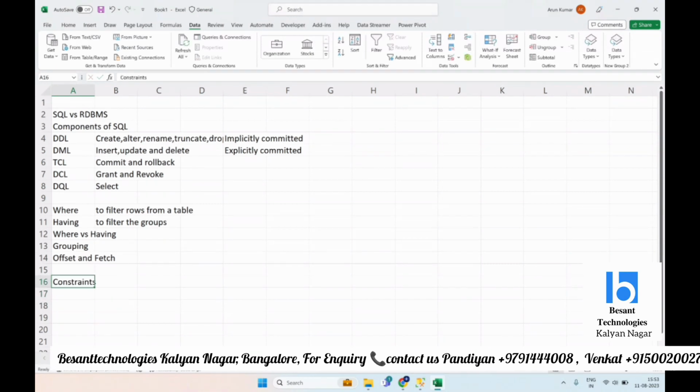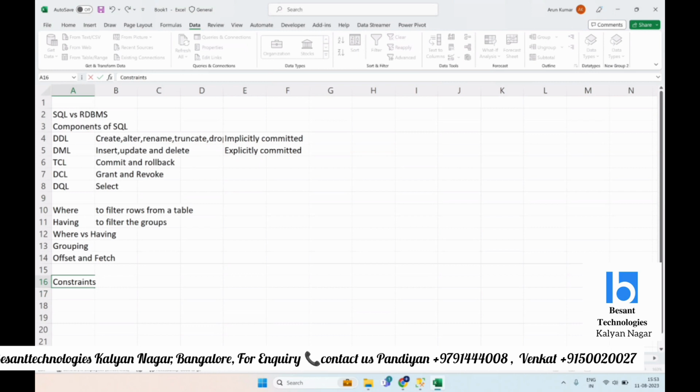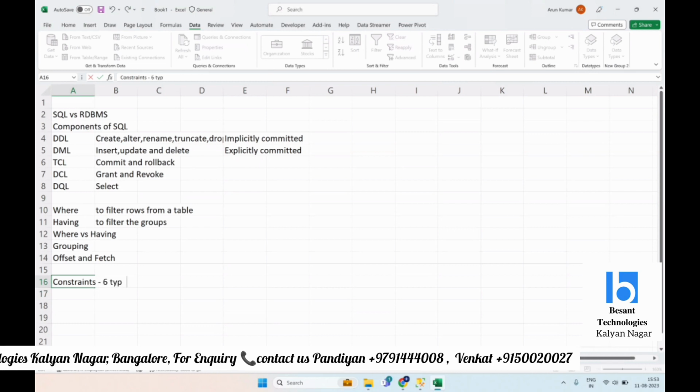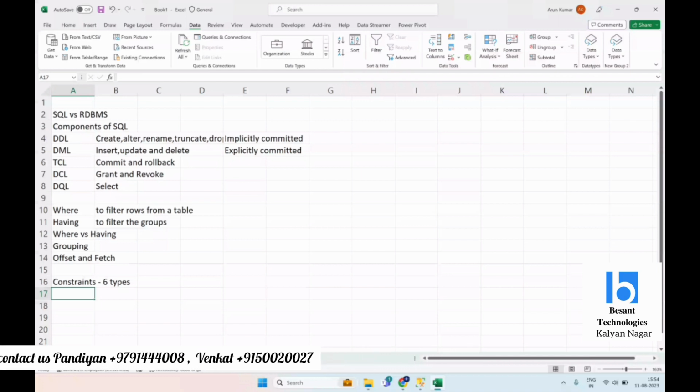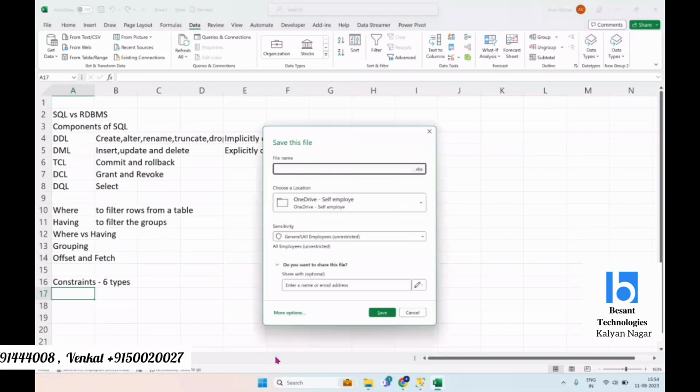Constraints. You have six types of constraints. All six types of constraints you have to keep in mind. They will ask what is a constraint, and what the different types of constraints are. Then they will give some scenario: I have a situation like this, how to deal with it. This is all simple, not so complex.